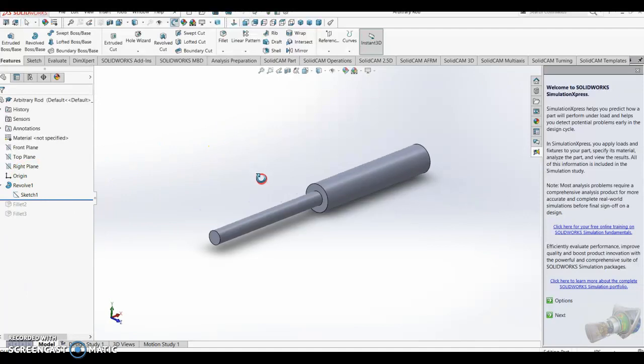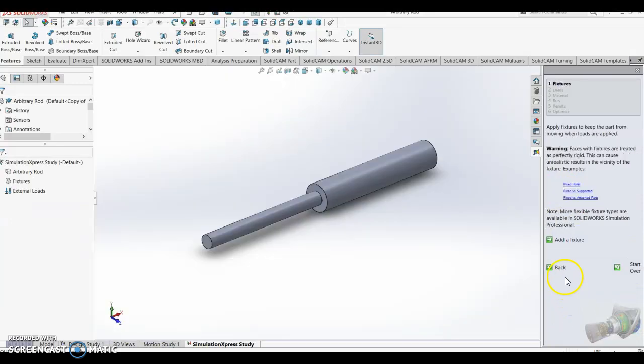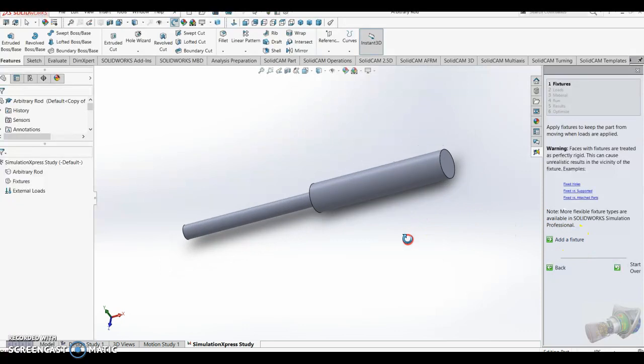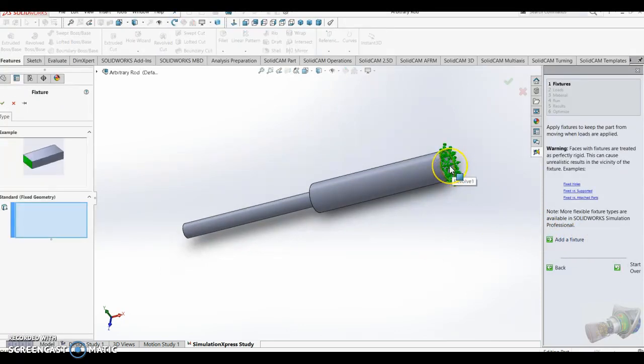So now we're going to start our SolidWorks Simulation Express tool, which I've already started up here, over here on the right. I'm going to click Next. And I want to constrain this rod on this face right here, so I'm going to click Add Fixture and then select this face and click the check mark.